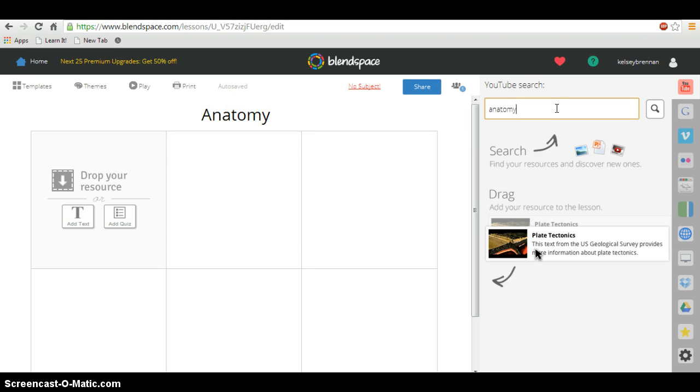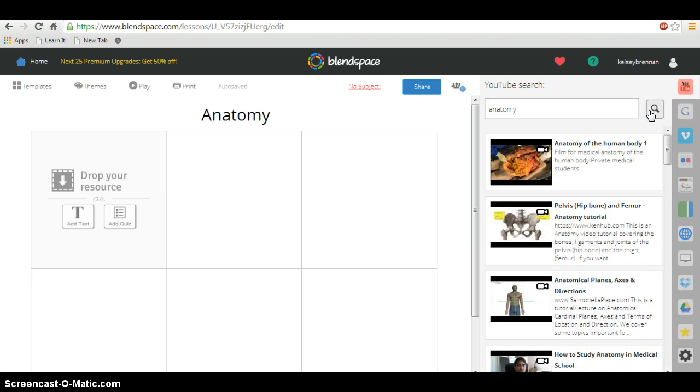So we can search a variety of different sources: YouTube, Google, Flickr. You can use web pages, so you can insert links to things like Prezi. You can upload files from your computer. You can use Dropbox. You can use Google Drive. There are no limits to what you can add to a Blendspace. So let's search YouTube for some videos on anatomy.